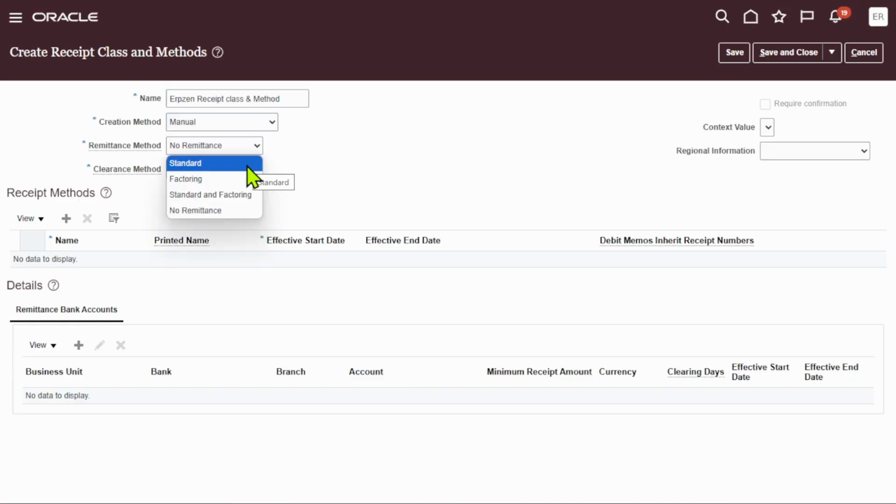And here, remittance method, if you take as standard, it will allow us to remit those payments, and the remittance is only applicable for check payment method. When we need to perform it, then in that case set the remittance method to standard. No remittance means when it is an online transfer, we will set to no remittance because the amount is directly credited to our bank account.